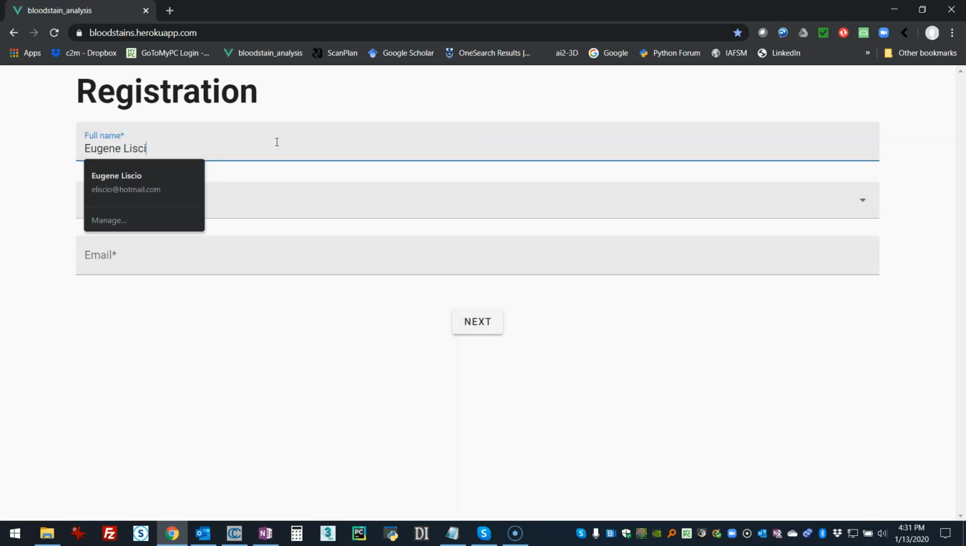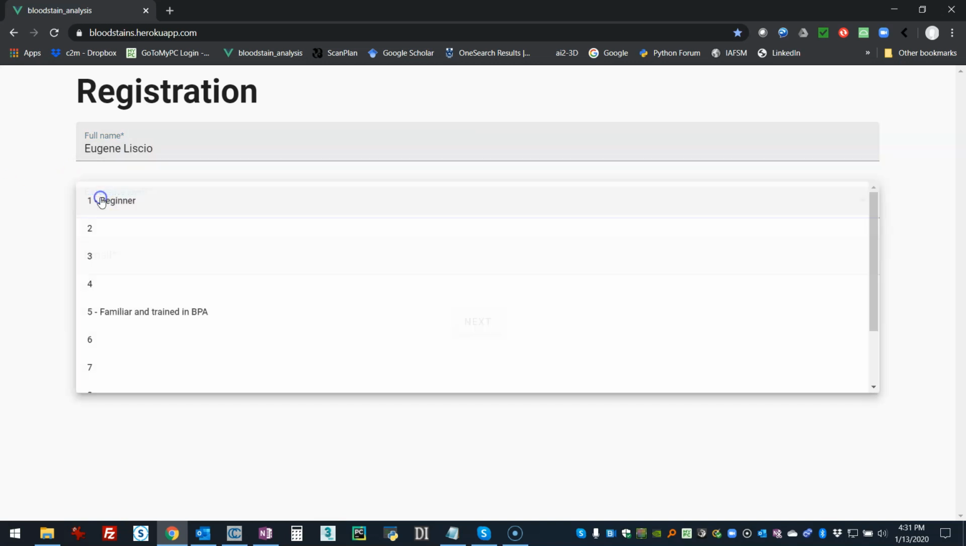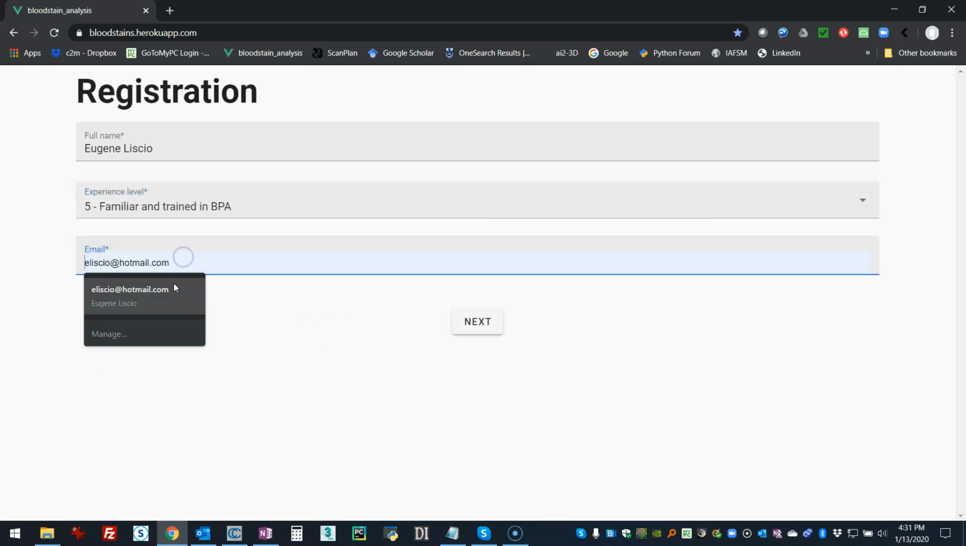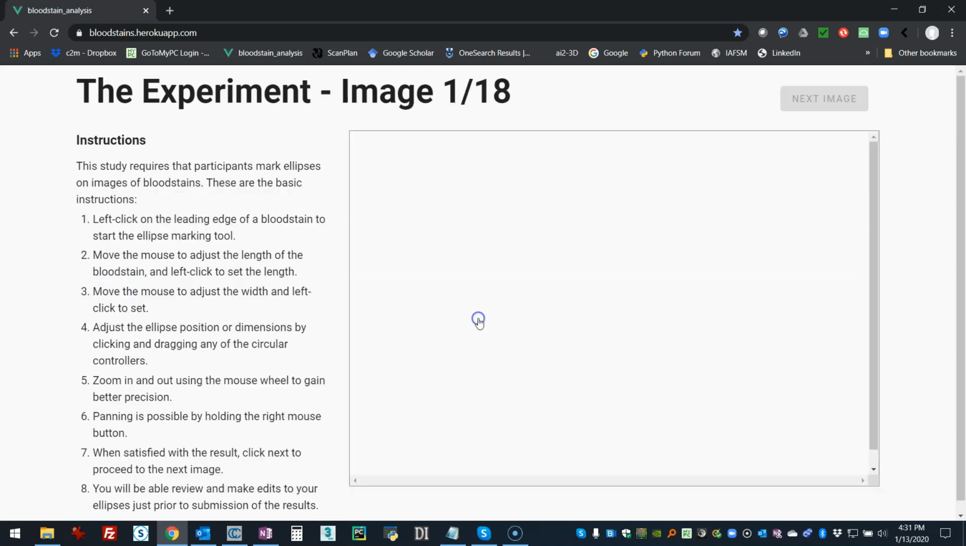So I'll just type in my full name and your experience level. If you're an absolute beginner, you can hit 1. If you're familiar and trained in BPA, you can hit 5. If you are a 30-year veteran, experienced in teaching and everything else, you can hit 10. And you can add your email address. Click Next. So what you're going to have is a series of images.